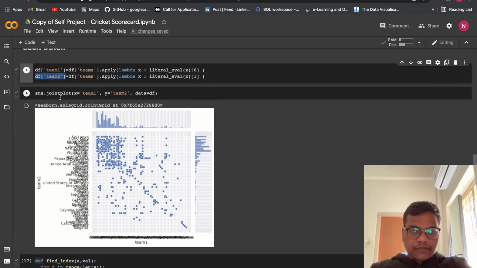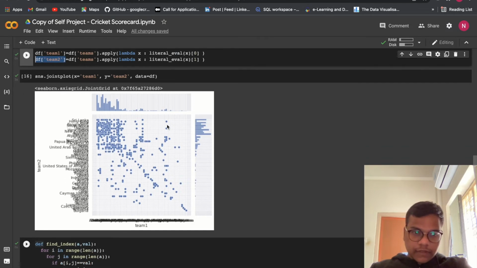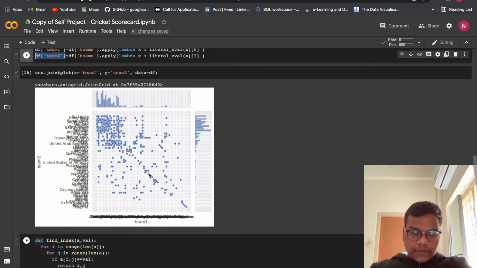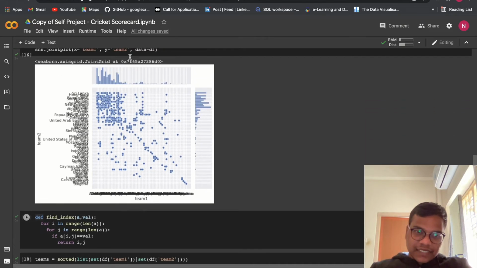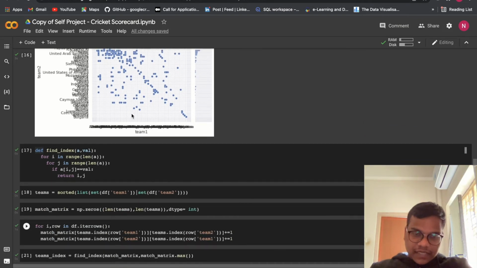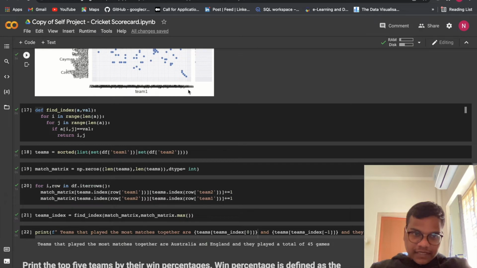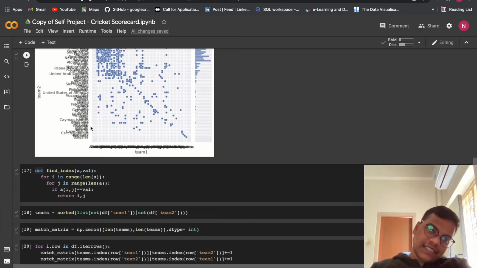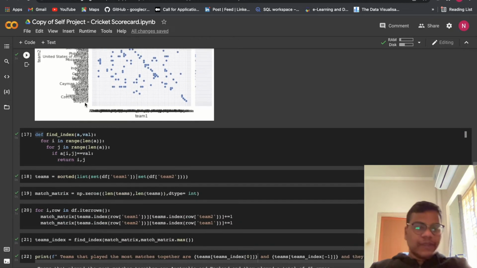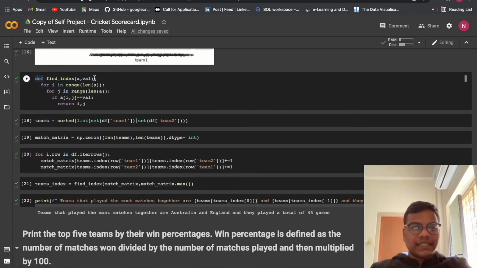Then we are using a joint plot for visualization purposes. If you understood this plot, you are a data scientist, trust me. That's not a big issue, but these things you have to understand. I can't read these things, even an ant can't read them. Okay, find index.